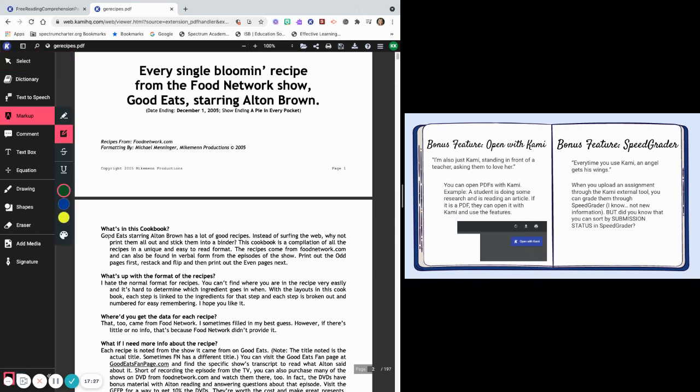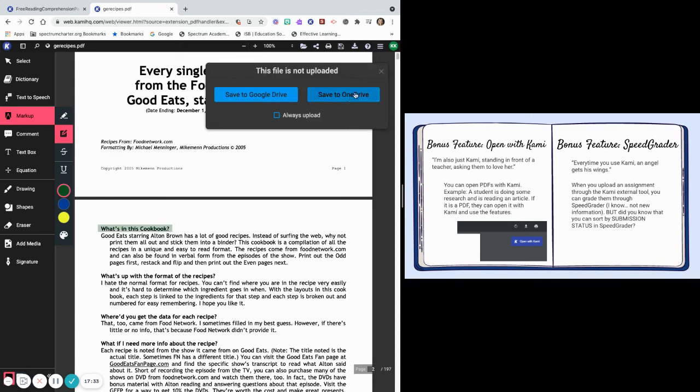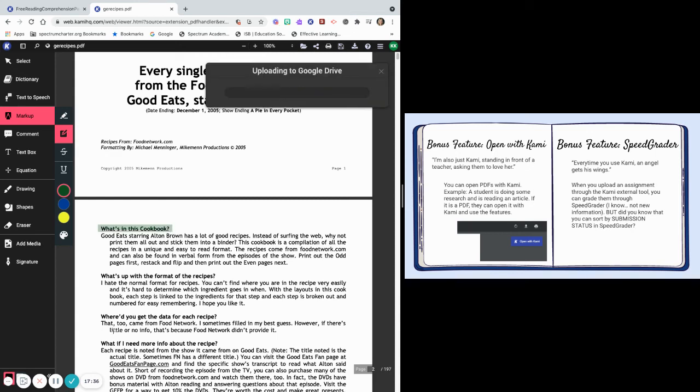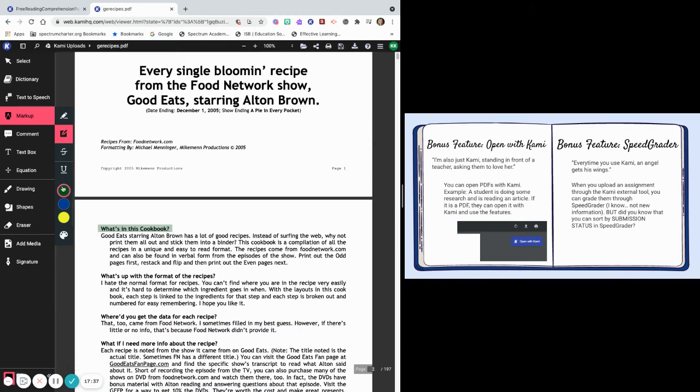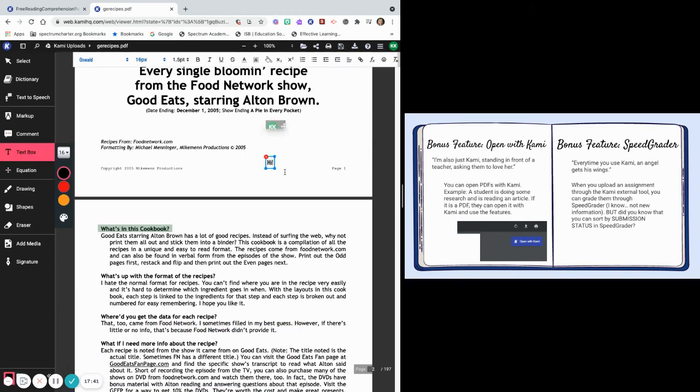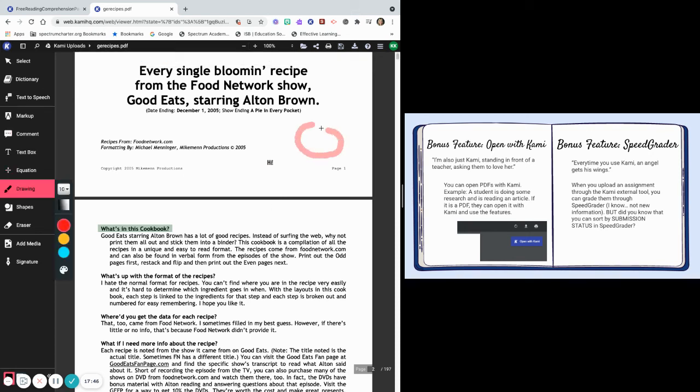But now again, it's a living document. So we're able to highlight. We're able to add text boxes and drawings.